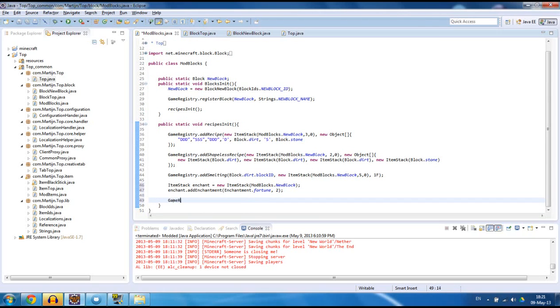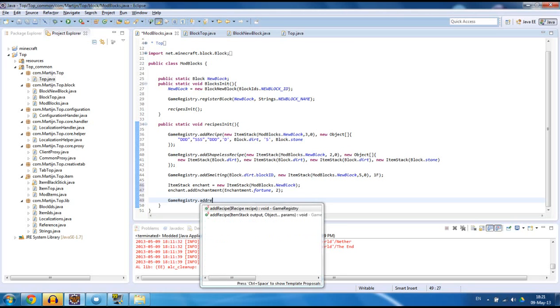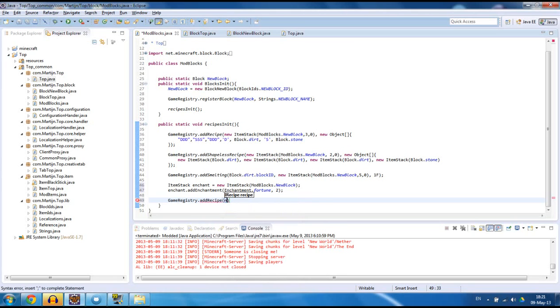So now we just want to make a recipe of it. Registry.add recipe, new item stack. No, wait, because this is already an item stack, as you can see right here. We don't have to type new item stack. It is an item stack already. So just type enchant, and we want to add the new objects array.